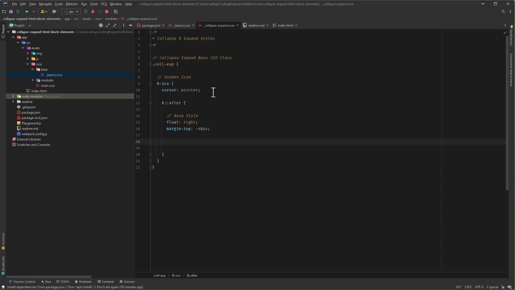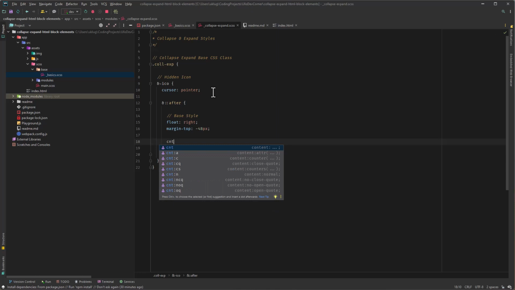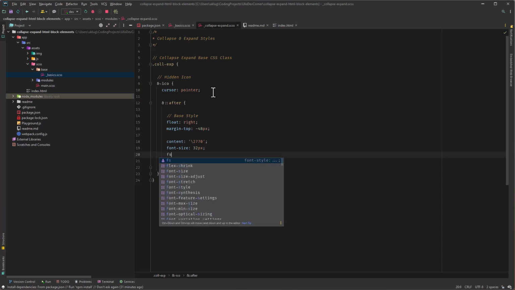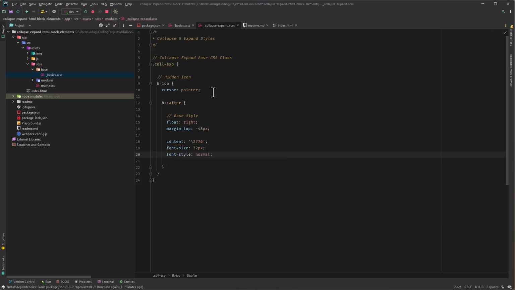So the next thing we have to do is add the content property with CNT and then tab, and then with Ctrl+V we paste the code. Next I want to add a font size with FZ and then 32 tab, and then as it is an I tag, whose style is italic, we have to normalize it with FS for font style and then N, which is normal.